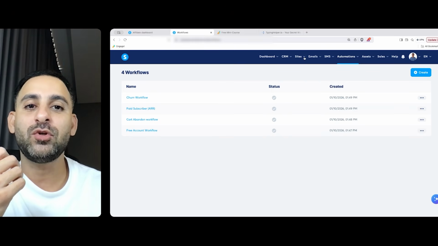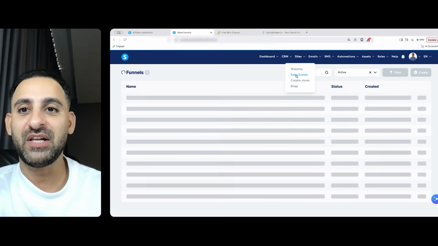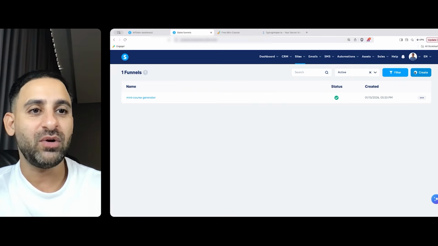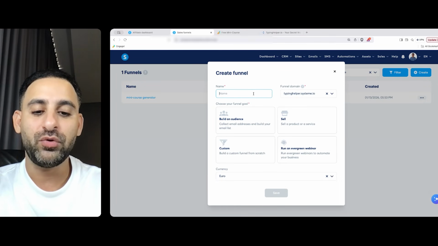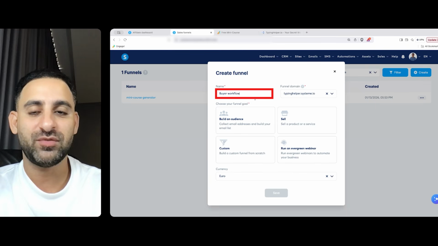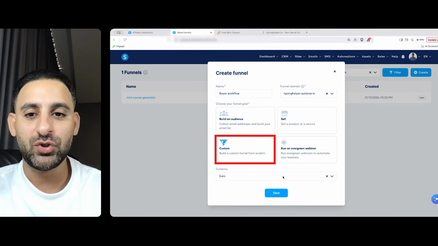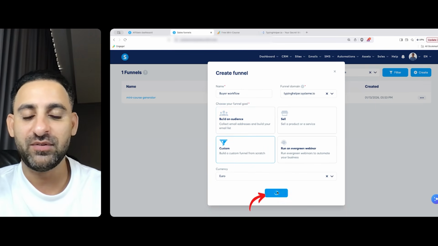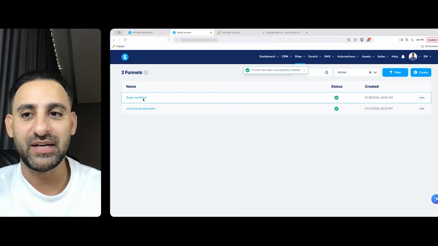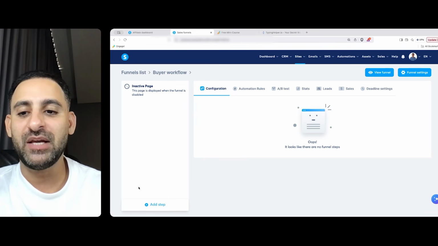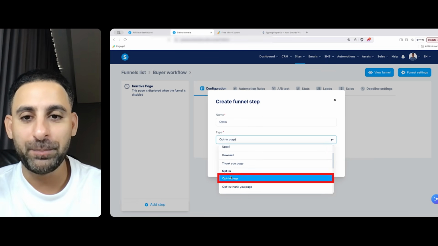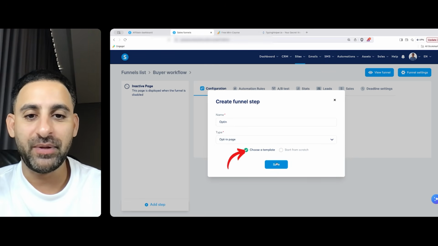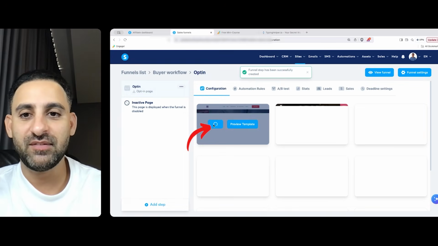But in some cases, you may set it up elsewhere, specifically under sales funnels. So let's just do a little demo so you can understand where else you would set it up. I'm just going to call this buyer workflow, just for demonstration purposes. And we're going to choose custom. It doesn't really matter the currency, any of that. I'm not going to get into that because I'm not setting up anything actually here. But basically, the first step is going to be opt-in, and then you would choose opt-in page. And then we'll choose a template just for demonstration purposes. So let's say we'll pick this one.